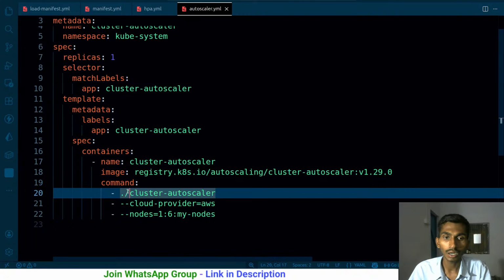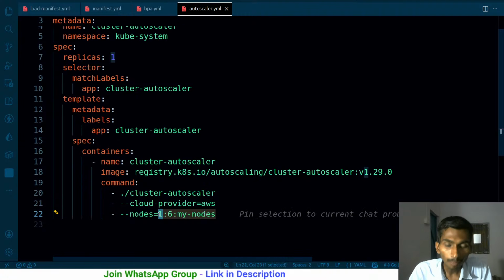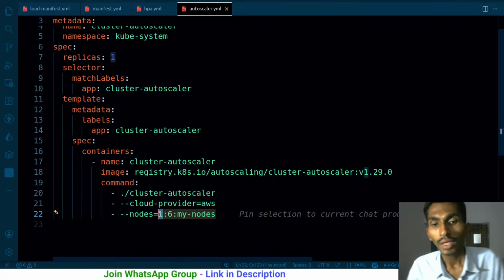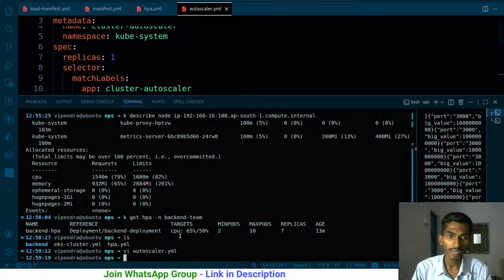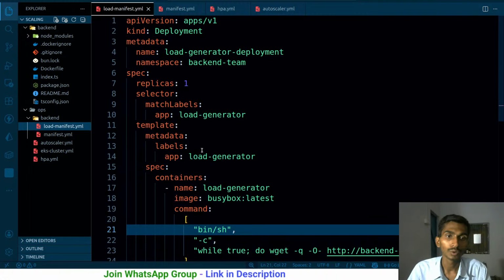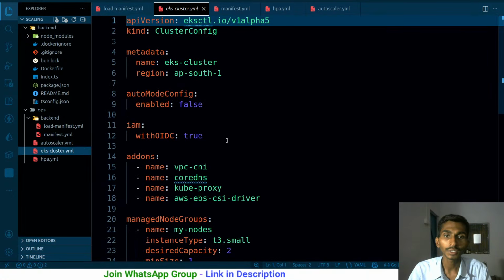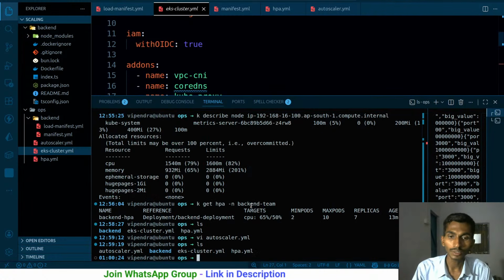The command is going to be cluster-autoscaler, cloud provider AWS, nodes. Minimum 1 node can be there, okay. Maximum there can be 6 nodes. That simply means it can scale up to 6 nodes. And what is the name of the node group? That is my-nodes. How do I know this group name is my-nodes? Because when I created my cluster here, I named it my-nodes. So the node group is my-nodes over here, and on the basis of that, this is going to be the configuration for Autoscaler.